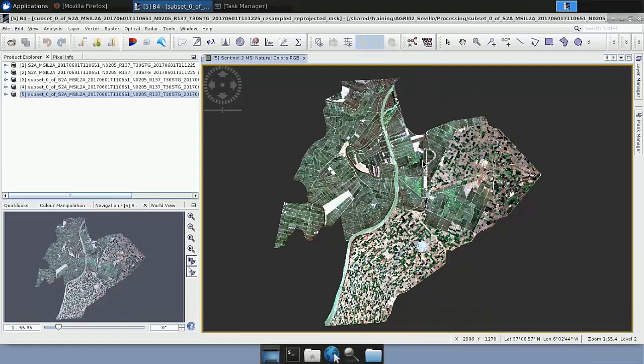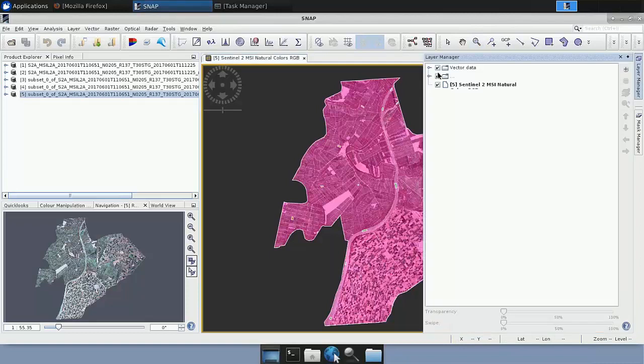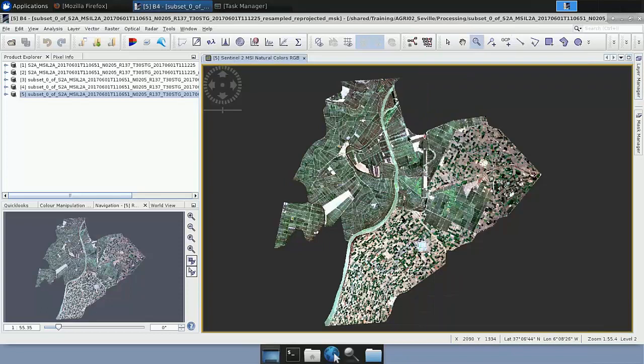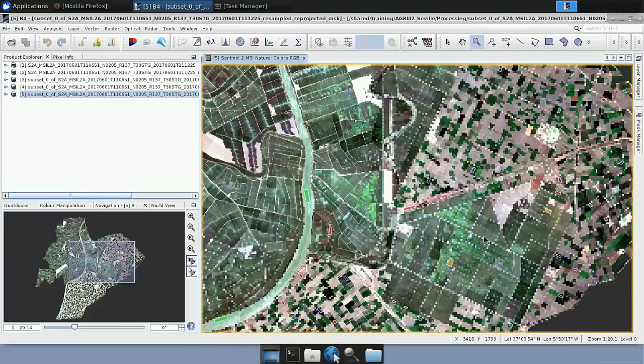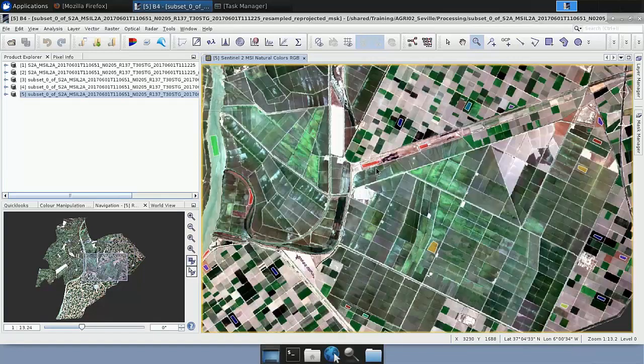And now we see that the Sentinel image is completely cropped with the size of our study area. Maybe you didn't see that, but this is exactly the shape of our study area, which is this pink layer on top. And the remaining polygons, by the way, are the training polygons. So the polygons I imported before are the ones that will be used for the training of the classifier. So you can see some of them here, for example, here, etc. I will talk more about training data later.